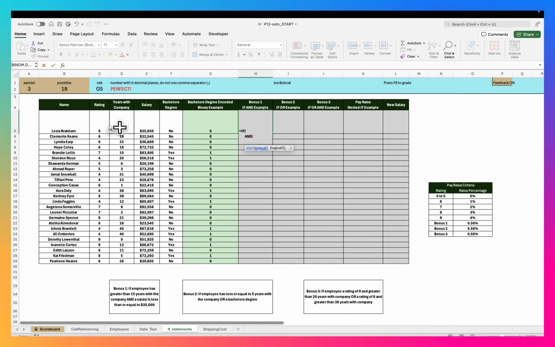So the years with company is greater than 15, comma, that was logical 1, now we're on logical 2, so Option, Enter again. And the second condition is that the salary here is less than or equal to 35,000. And notice you don't put in the comma in the 35,000 whenever you're hard coding a number in a formula. Don't put any commas or dollar signs or anything like that.